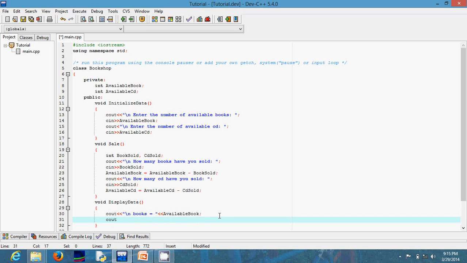And the other one is cout \n to take it to the new line, then cd equals, and I need it to display that too, available cd. Am I missing out on anything? Yes. Alright, semicolon. So available cd, available book. Alright, so we can go ahead.